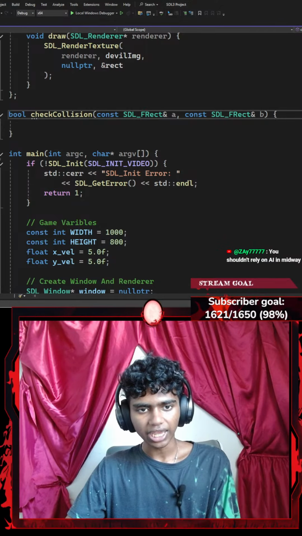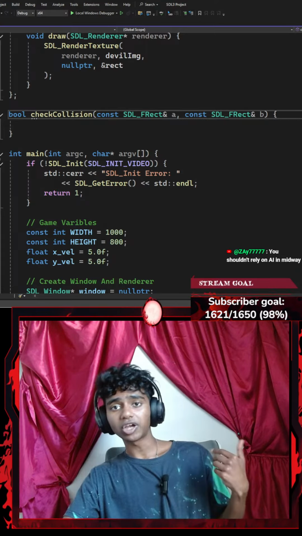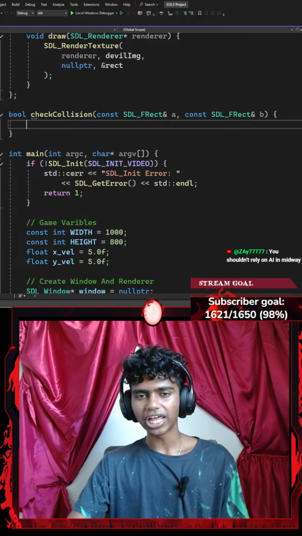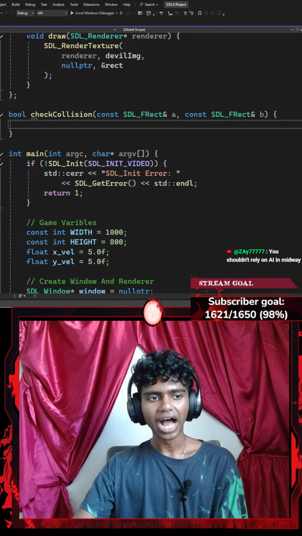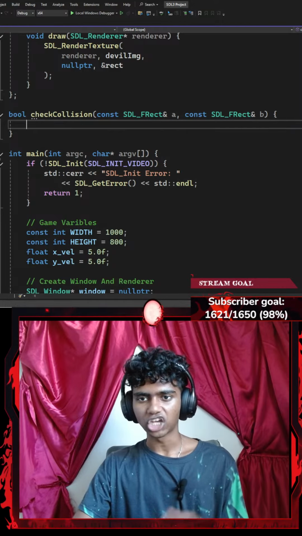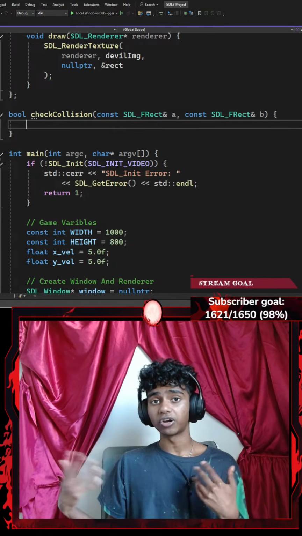You shouldn't rely on AI midway. Honestly, the reason I am writing the reference code is to understand how it works, because sometimes in theory when I just read the explanation it does not work, but when I actually type the code I understand what I'm actually doing.